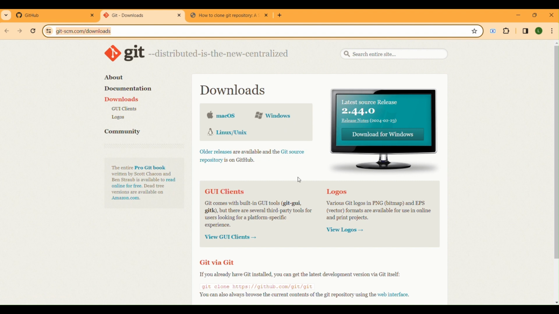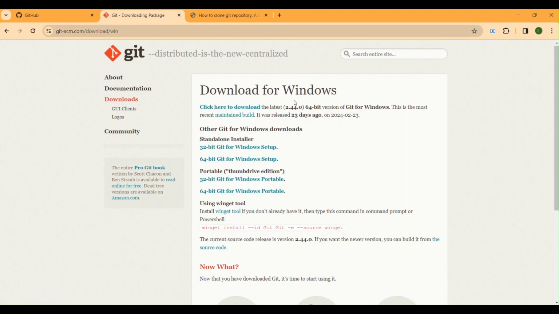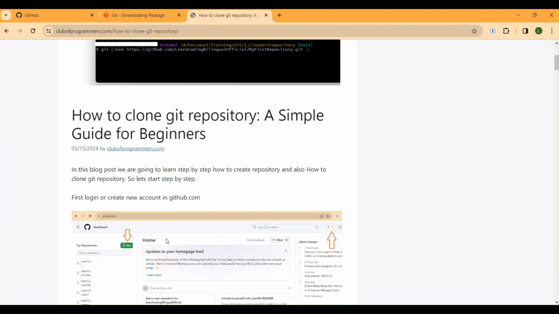We require two things, git and github. So git is for our system. You can see that based on your OS, like mac or linux or windows, you can see the download button. For me it is windows. Through this you need to download either 32-bit or 64-bit.